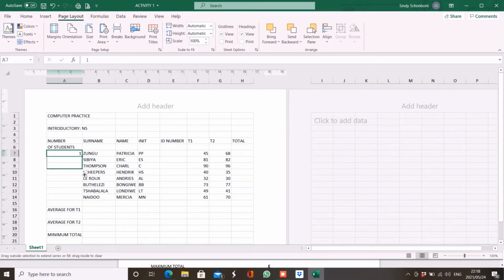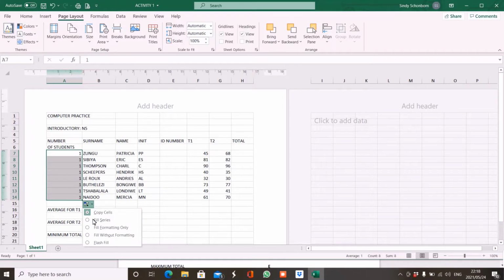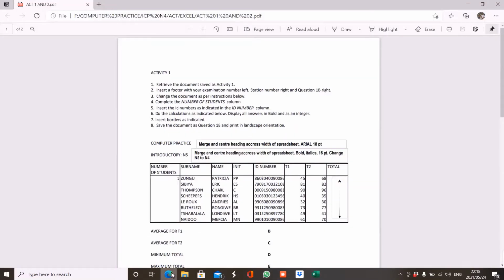Now it will say 1, 1, 1, 1, 1. All you do is go to this little icon here, autofill options. We click on this drop down arrow and we say fill series. When you click on it, it will continue numbering in the correct method. The next instruction tells you to insert the ID numbers as indicated in the ID number column.